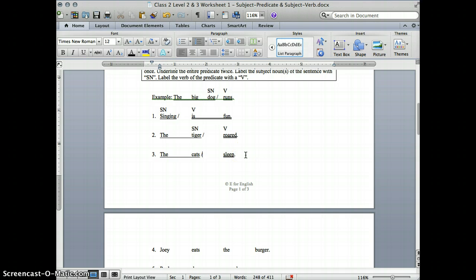Now let's find the subject noun and the verb. The subject noun, remember, is the specific thing that is sleeping. What is the thing that is sleeping in this sentence? It's cats. The cats are the things that are sleeping. So the cats are our subject noun. So we're going to put subject noun above there.